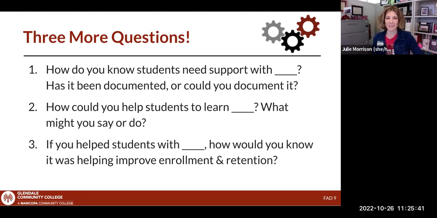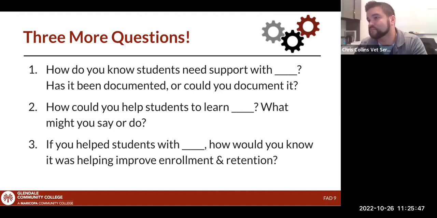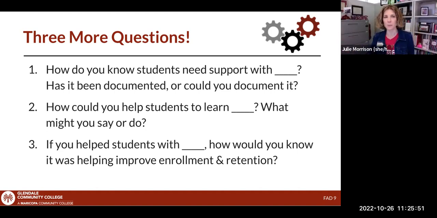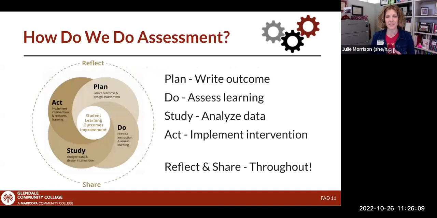So then this last item on this page, it says, okay, if you help them with it, how do you know? Well, many of you said you have documentation of data from before. And so you could see it in those documented ways what's happening. I'm sure there's data that would relate to it. And the reason I put these 3 questions up, and I know we're running out of time here, is this is what we call the assessment cycle.